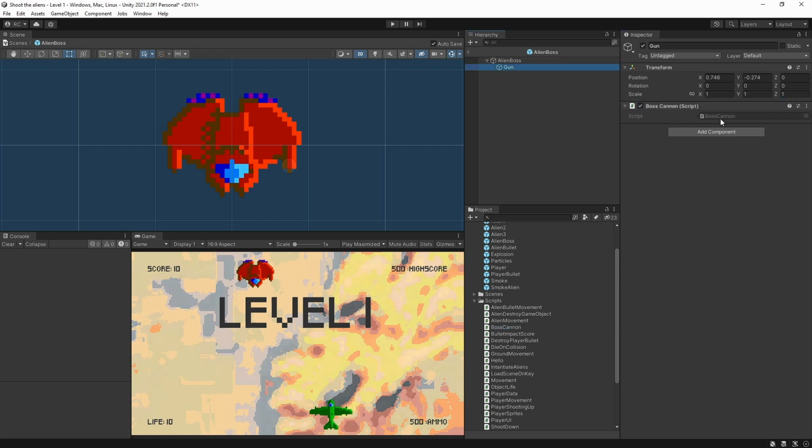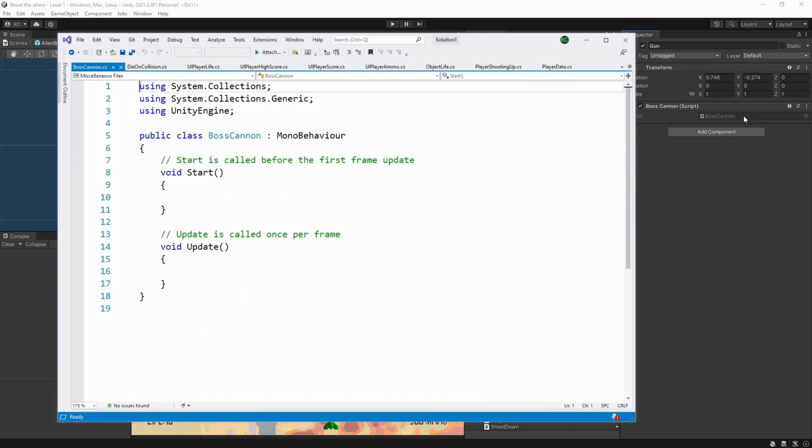So this boss cannon is inside the gun, and we will have here two behaviors. One is shooting or is not shooting. The second one is when it's shooting, it will shoot fast like a machine gun, but then after, I don't know, 3 bullets or 4 bullets, it will stop for a while and then it starts again. So let's code that.